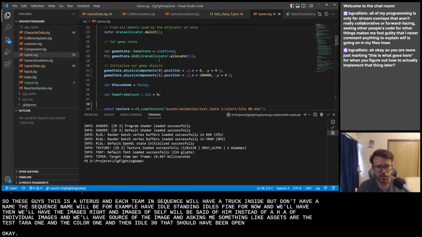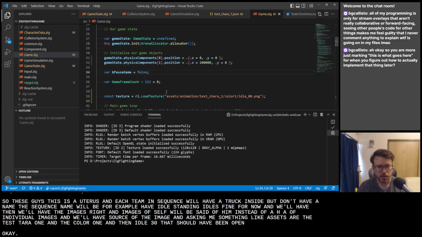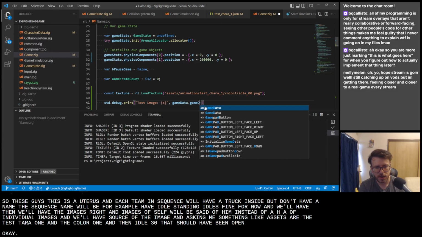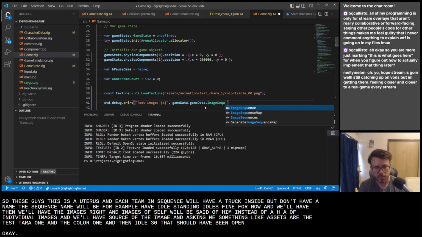We can do it other places. We're just gonna do it here. I'm just gonna do a quick debug check real quick. So we'll get to this. So standard debug print, right? I think that's right. It needs to be S for string, and I'm just gonna print out properly. It needs to be something from its game state. I think it's game data dot image sequence map.